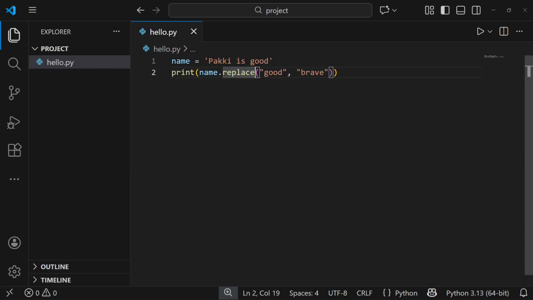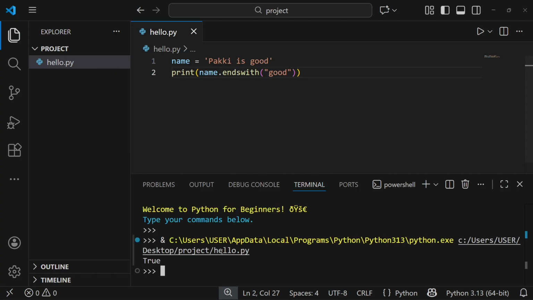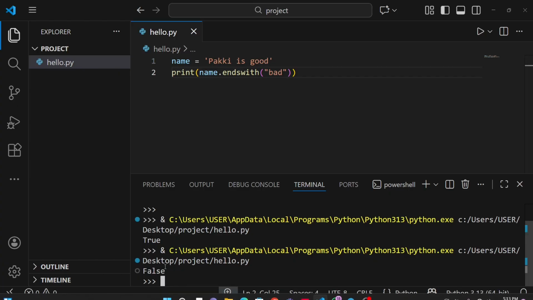We can also use endswith. Let's say endswith here, and endswith will take an argument. Let's say I will pass good here and let me run this program. So endswith will return a boolean, we got true, because actually this string ends with good, right? So what if I pass bad here? Right, let me run this one. It will return a false boolean, right? Because this statement doesn't end with bad here.